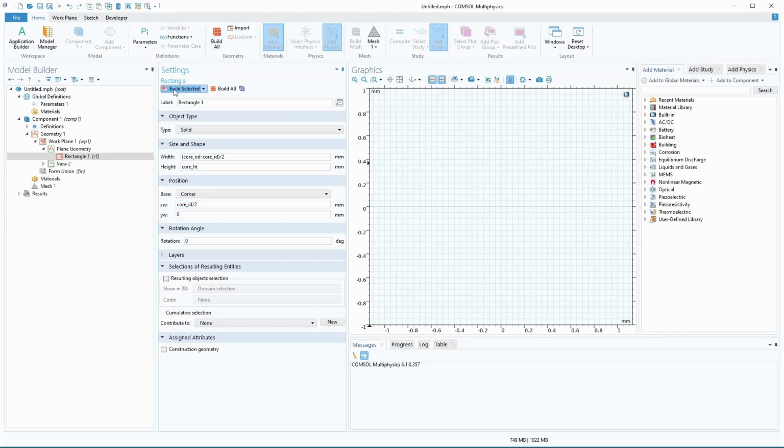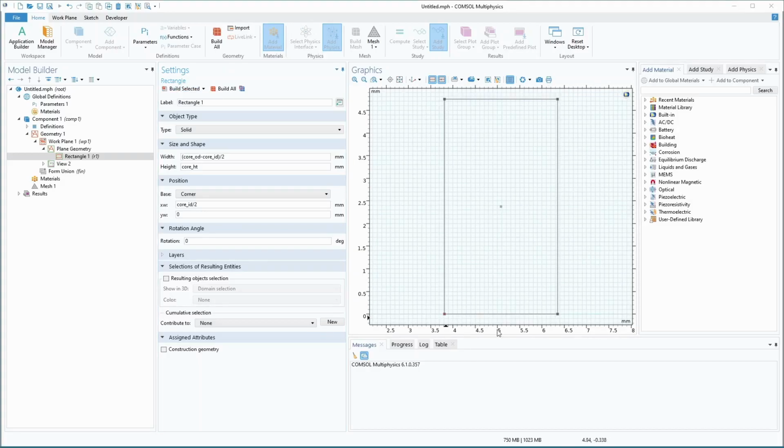And then to see if that works, we can build selected. So it looks like that worked. We have the outer diameter here. Outer diameter is 12.7, so the radius is 6 something. The inner is 7.2, so the radius is 3 something, and then we have the 4.75 height.